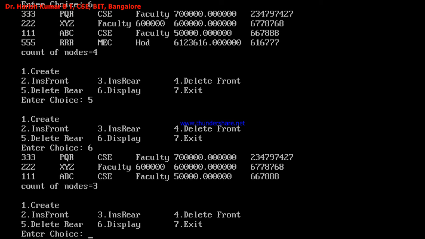Yes, sir. So for demonstrating the input restricted double-ended queue, which functions do you have to use? Which two functions do you have to use? What is the meaning of input restricted double-ended queue?